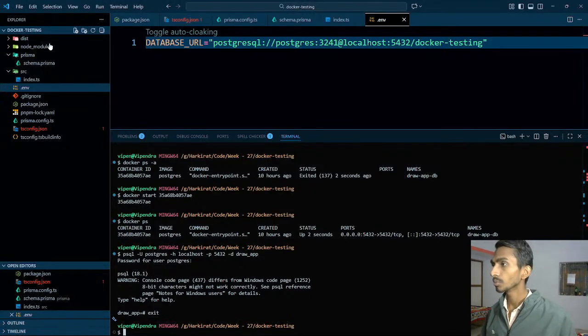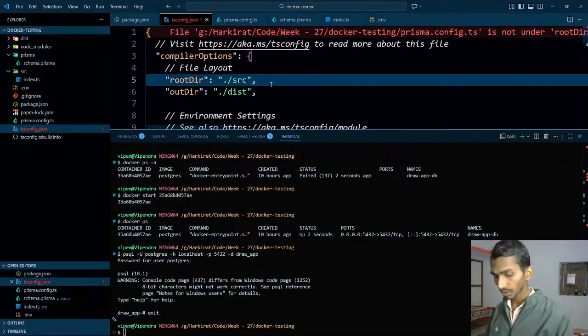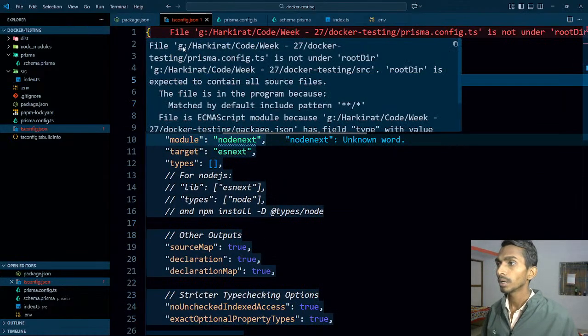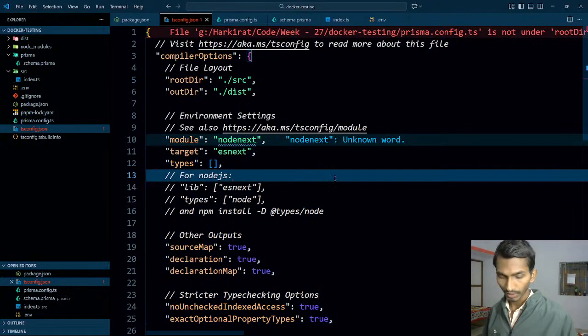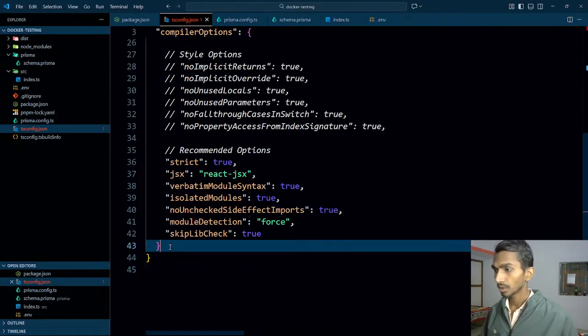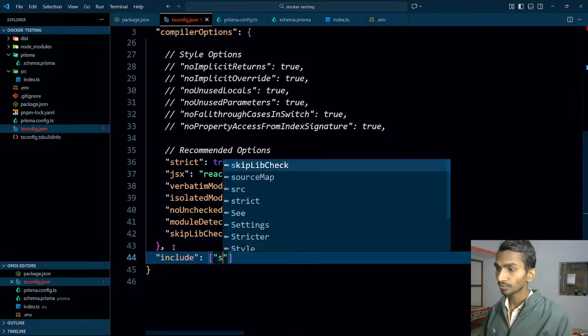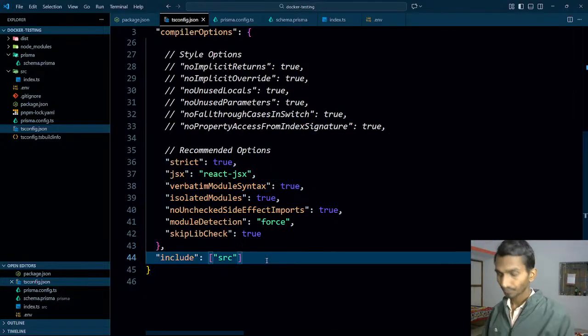So let's run pnpm. One more thing before getting this thing done. I think it will fail because I have an issue here. What is the problem with you? It's saying that Prisma is not under root dir. Okay, Prisma is not under root dir. So for that, let's go to the end. I'm going to include everything that is inside source. It should remove that here, yeah.